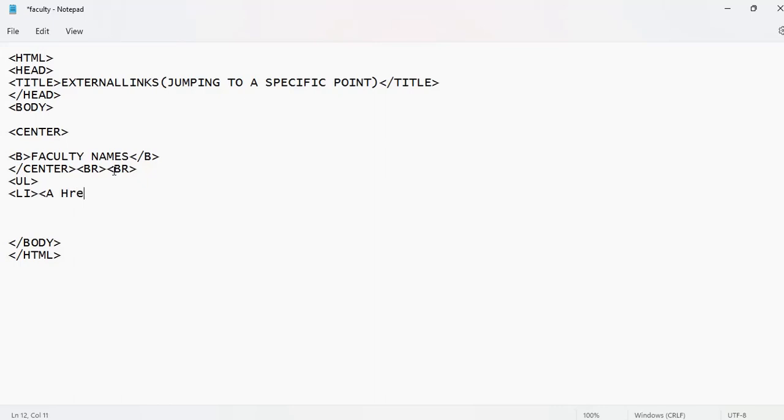I say a href is equal to faculty1.html, right? And then I give this hashtag symbol and then I say faculty1. Okay, so now this is the name that I am giving in the hyperlink. Earlier, if I had to make a jump to an external file from the starting, I would just give the file name like this, a href equals to faculty1.html. But now within the external file also, when I have to jump to a specific point, then I will give the name of that point also, and here the name of that file point is faculty1, right?